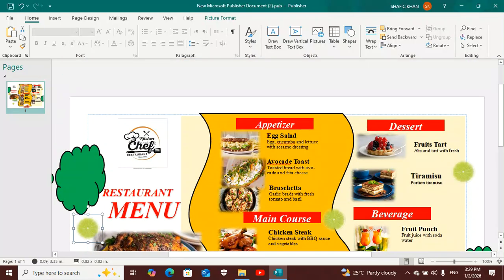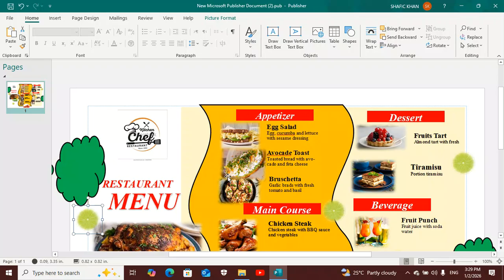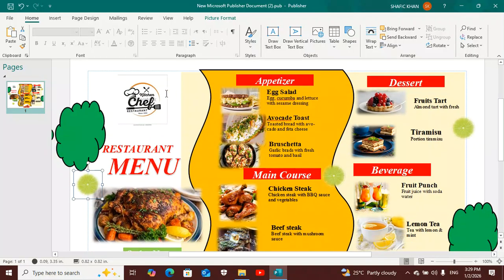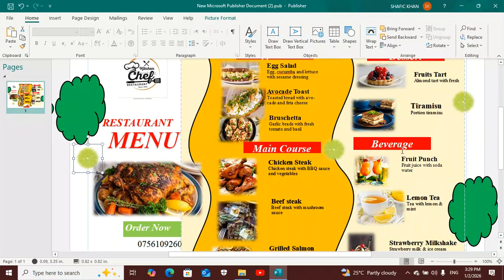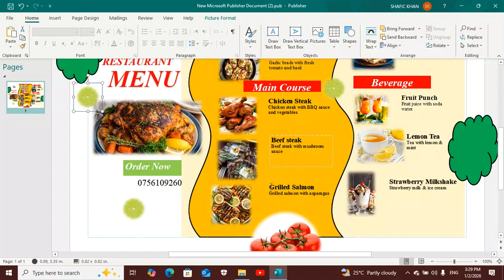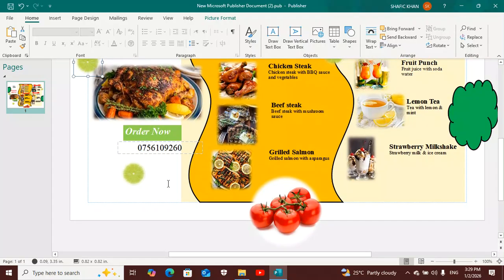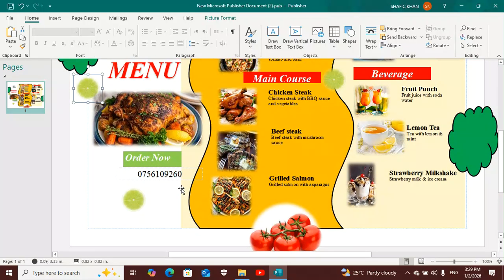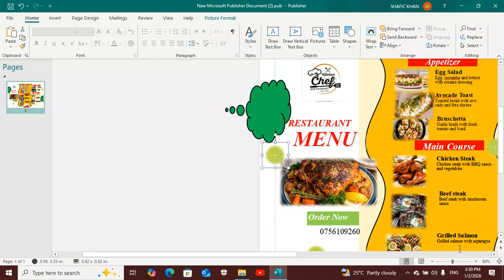Okay, so I believe and I think we are done with designing our simple flyer for the restaurant. This is the menu. Okay, we have the logo, restaurant menu, the appetizer, foods, we have them here. The desserts are here, the beverages, the main course. So we have so many foods at our restaurant. For more information or for order, you can contact us on this number here. Okay, yes, so this is how it looks like.